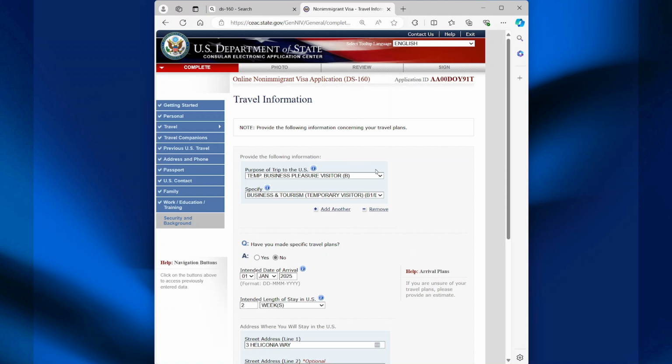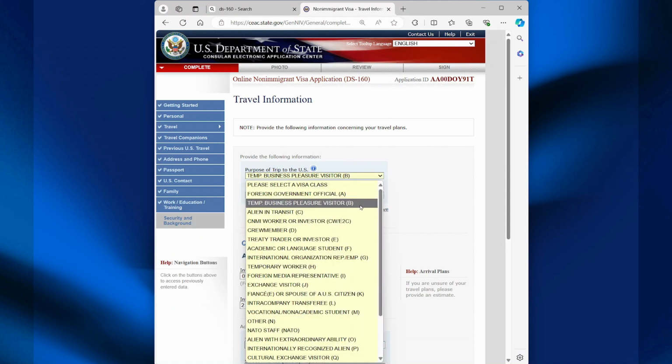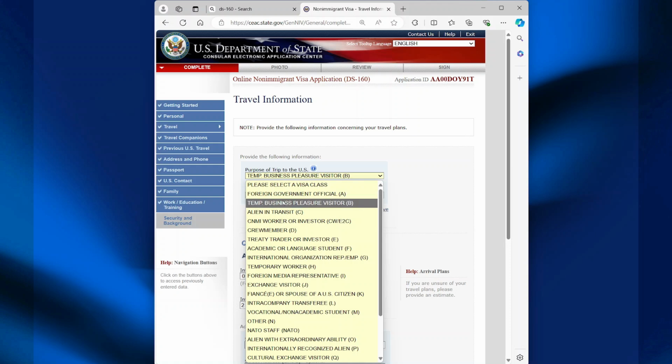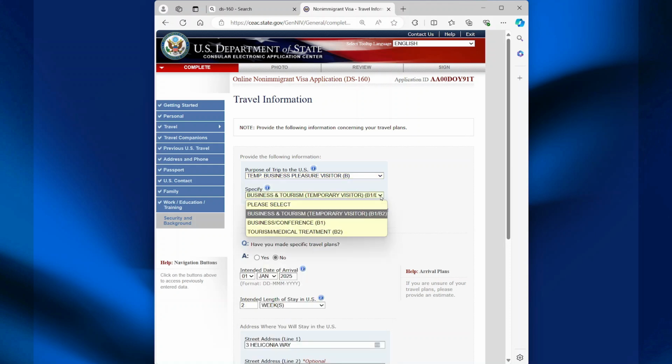Here is where you choose the type of visa that you're applying for. So once you select the drop down, you see the different types of visas that you can apply for, right? So you can always Google and look for the meaning of the different types of visa. Now, temp business pleasure visitor is typically your tourist visa, and then you need to specify which one. So it's business and tourism, right? Typically referred to as B1, B2 visa.